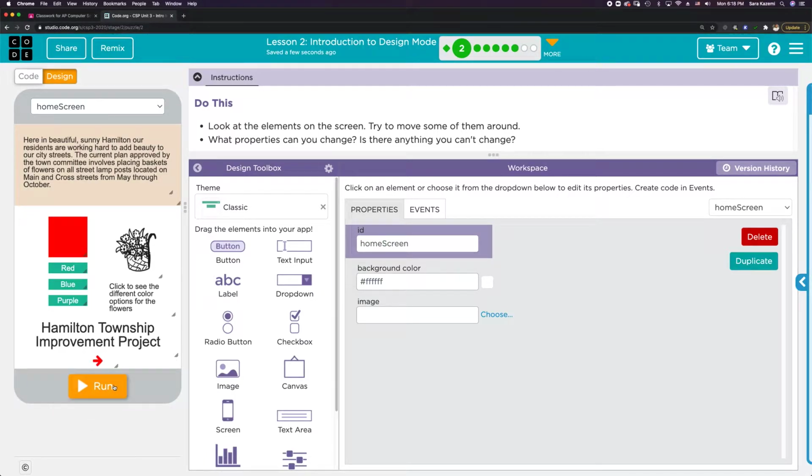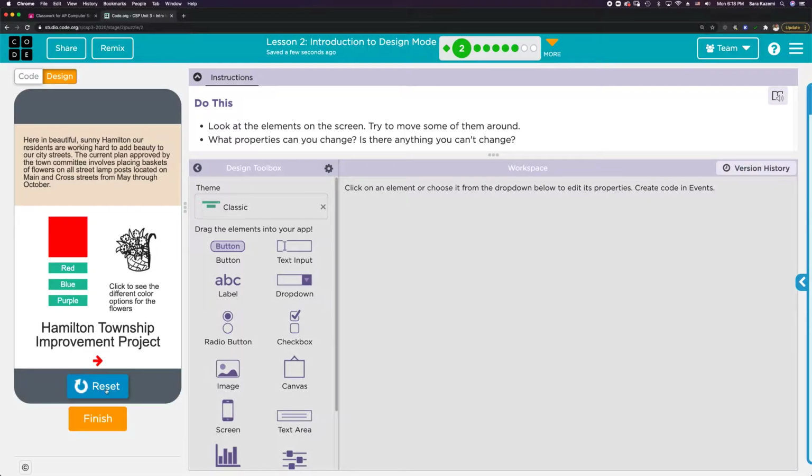Okay, that's all I want to do for this puzzle. We do have to run it at least once in order to get the finish button, so make sure you run it and then you can finish.